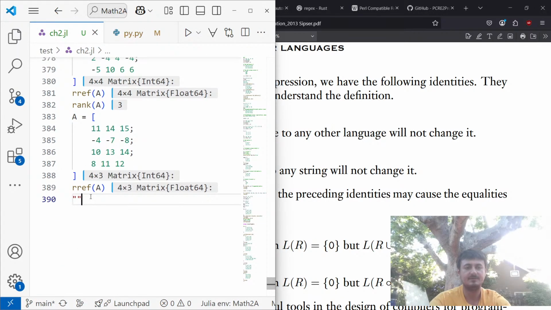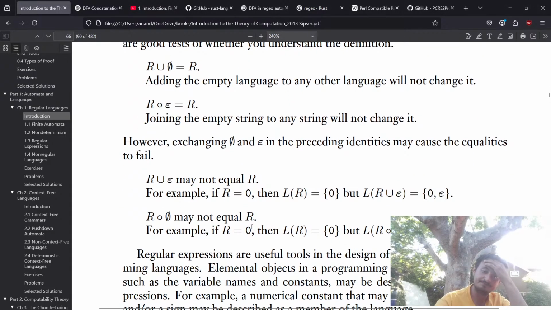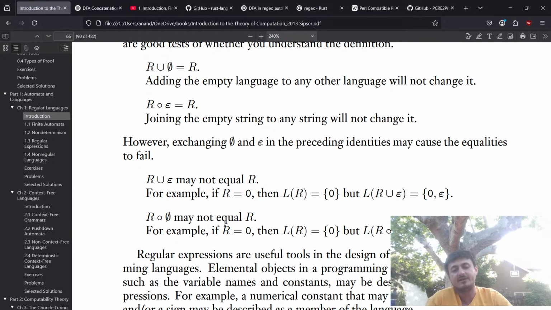Oops. All right. And this one goes downward. Concatenating with the empty set just kills everything because there's no element of the empty set. Sorry, I had to be more precise. The empty string actually is a non-empty set.